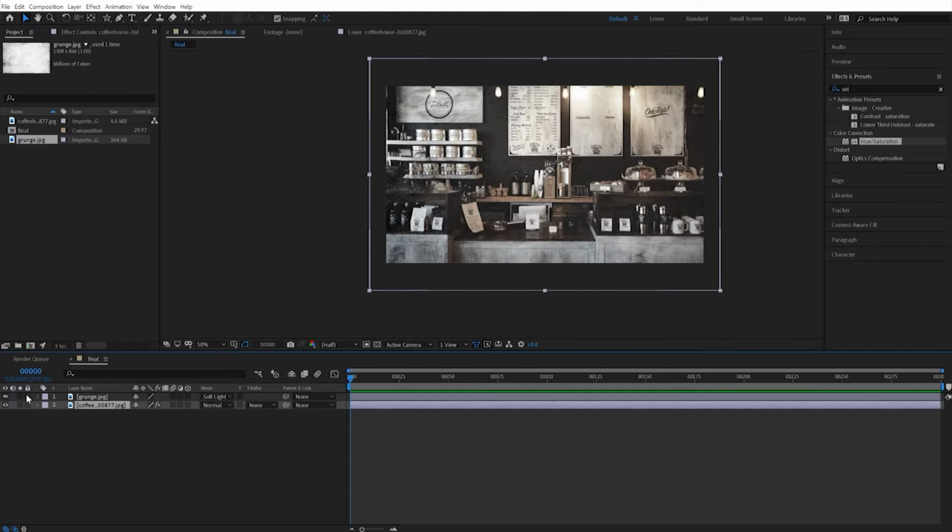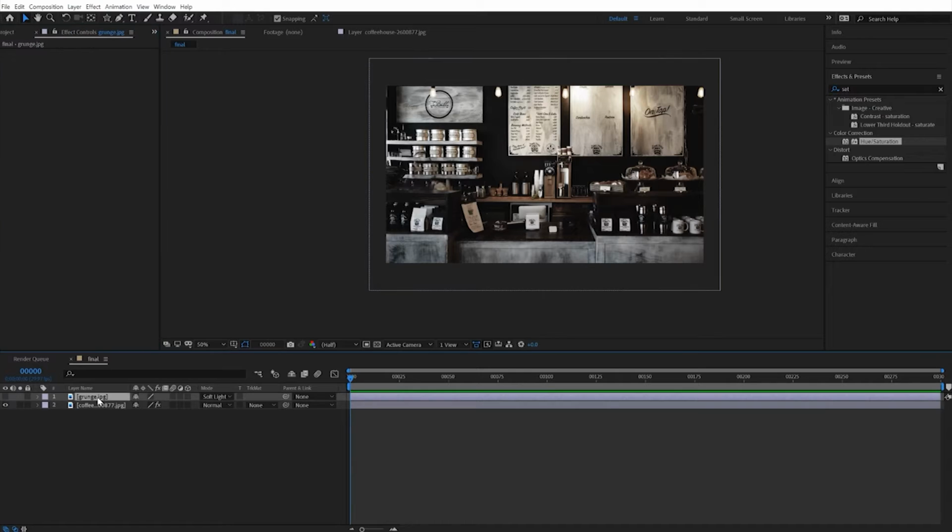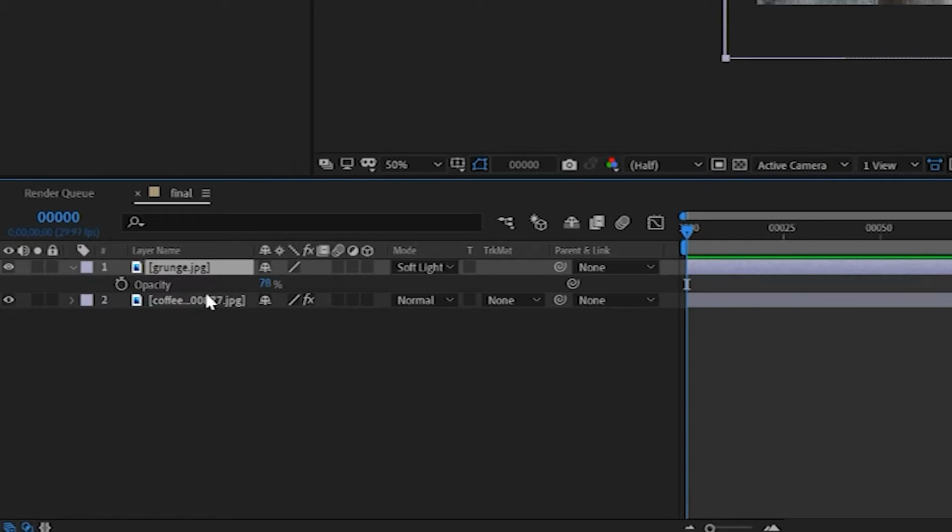To set up the scene, I dragged in an image and rescaled it. On top of that image was applied a curve to make it a little darker, and a hue and saturation just to pull out some of the colors. And above that was applied this grunge layer, and nothing was applied to this grunge layer, just using soft light, and for transparency, 78% or wherever you like.